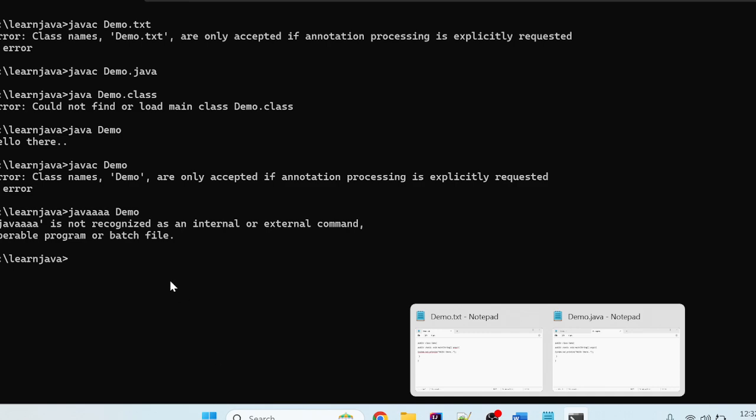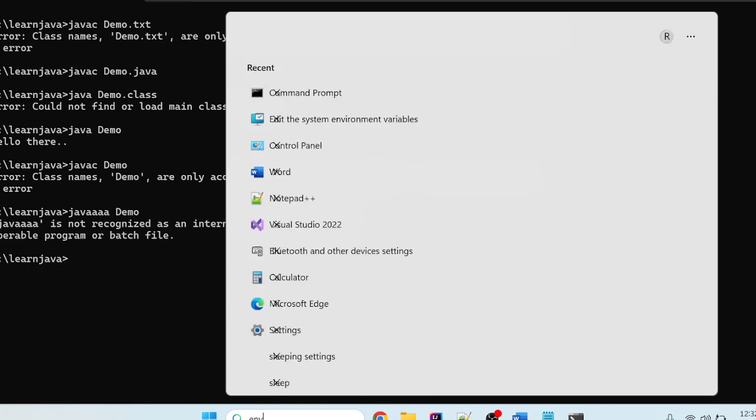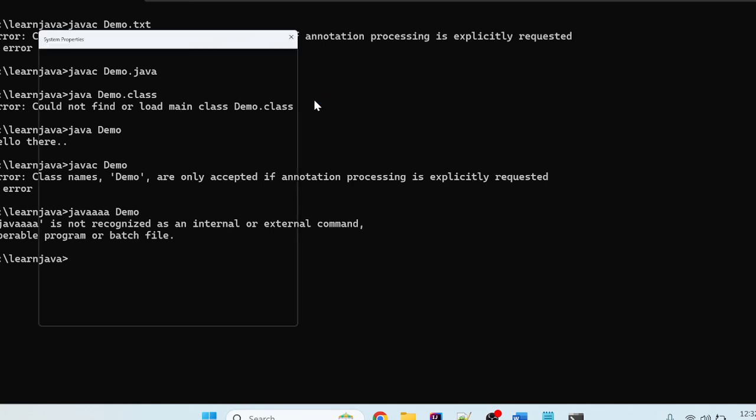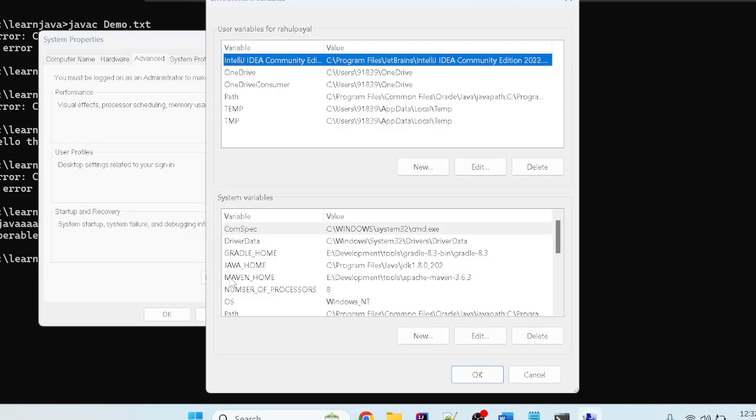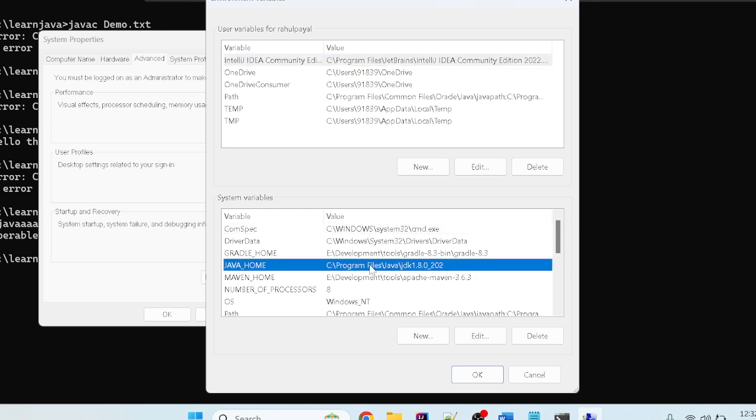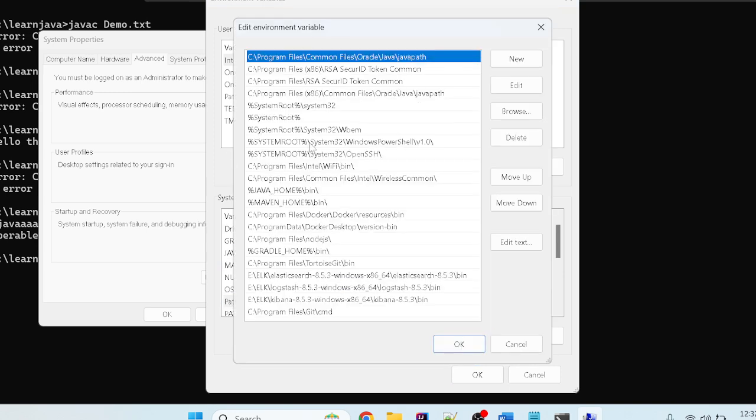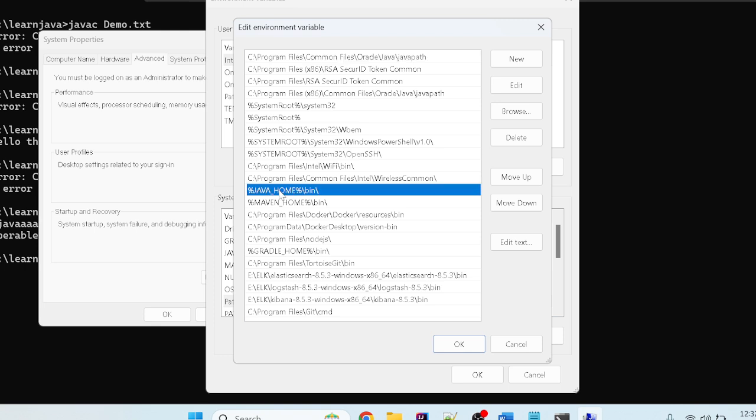Suppose the operating system is not recognizing this command. What you will do is go to environment variables and edit them. This is the system variable; the operating system uses these system variables for recognizing commands. Let me go to the path variable. Here we have the path variable, and if I edit it, there is a JAVA_HOME slash bin directory I have given here.